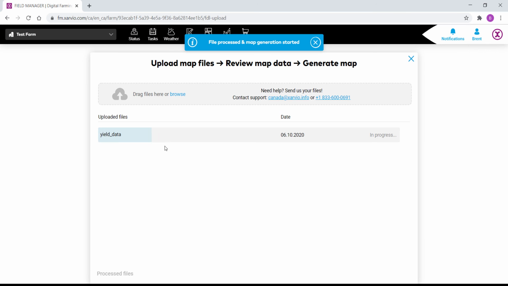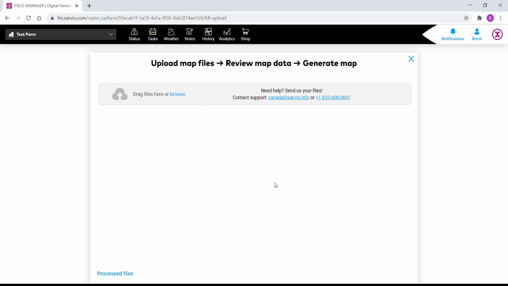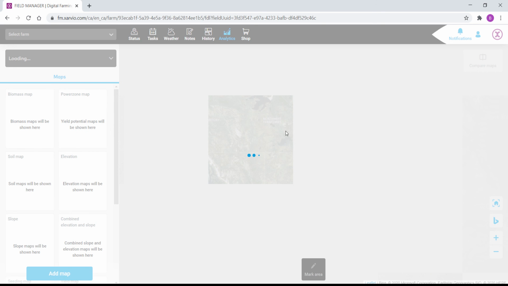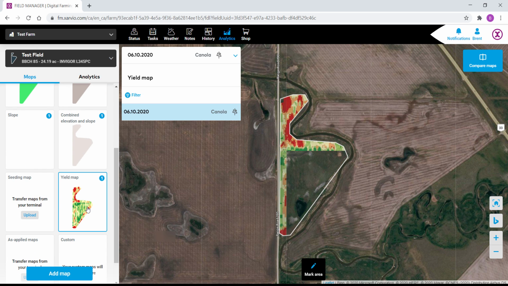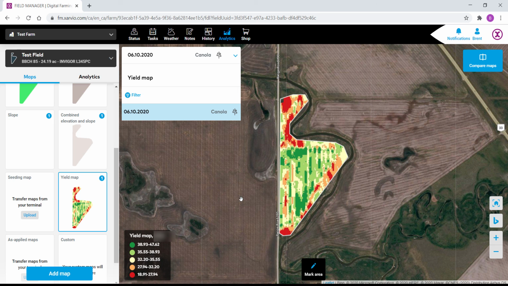As you can see, the process begins and the bar moves while we review the yield data being brought in. And then we are prompted that our map has been saved to our analytics. Go down, hit the X, and as we go back to our main screen, you will see that our yield map has been loaded up and can now be found on the screen. And this is how you bring in your yield maps into the xarvio Field Manager system using analytics.